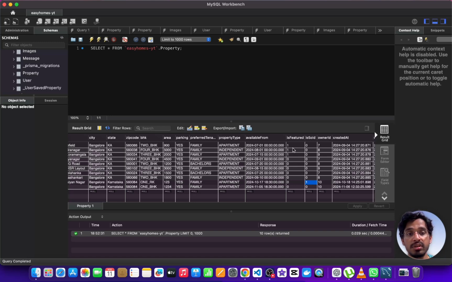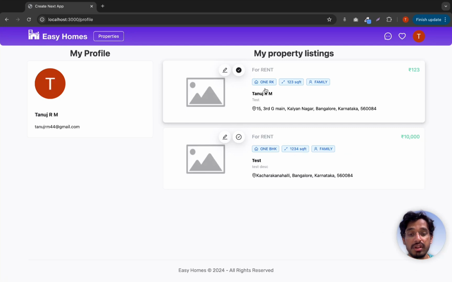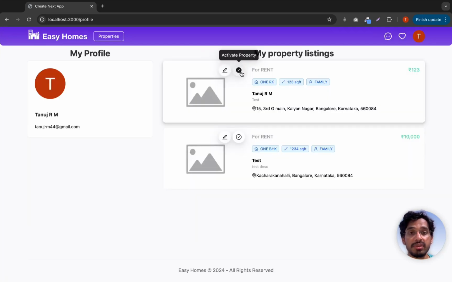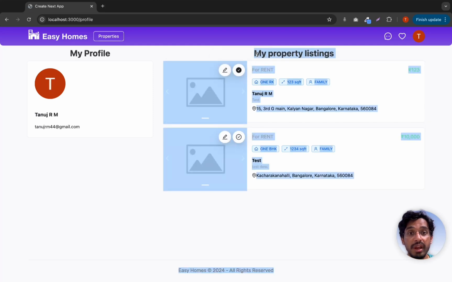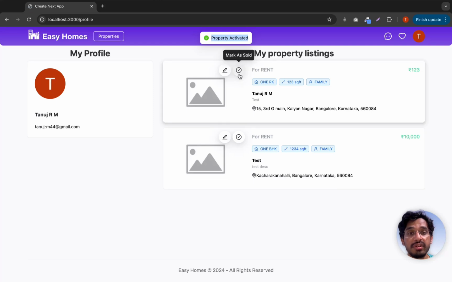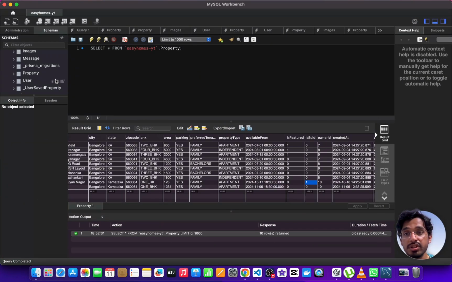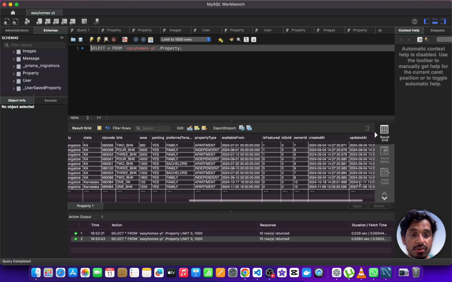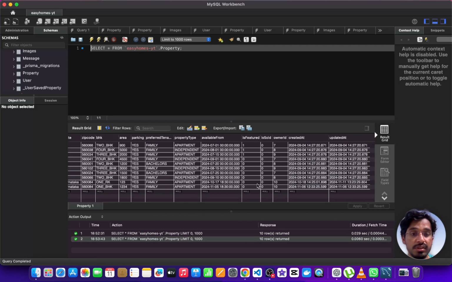So this feature is actually working. Now even if I try to refresh this, it should change the message to activate property, since this property is marked as sold. If I click on this, it should be toggled. Now it says property activated, and it changes the state from activate property to mark as sold whenever we click on this button. If we verify within our table with a query again, we see that isSold is back to false.